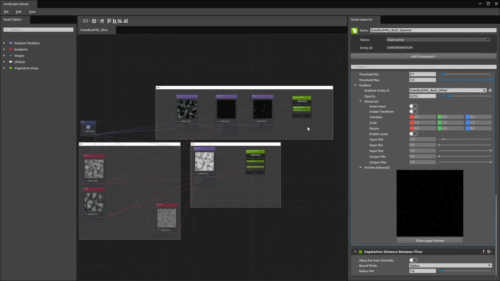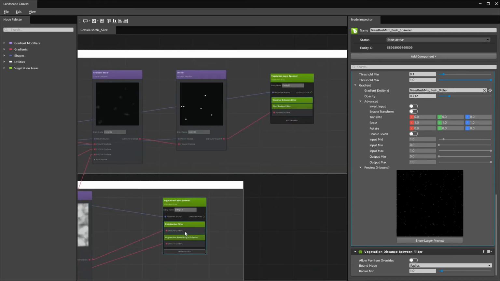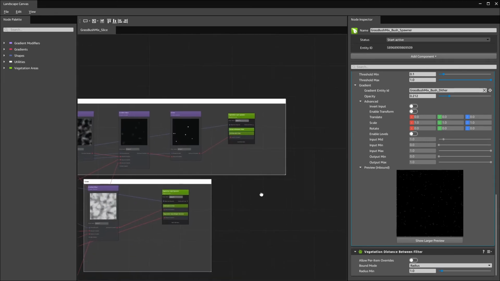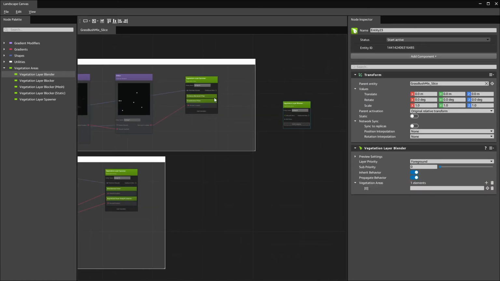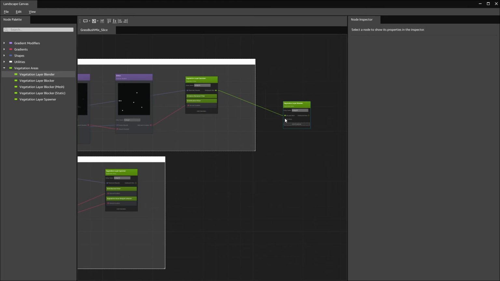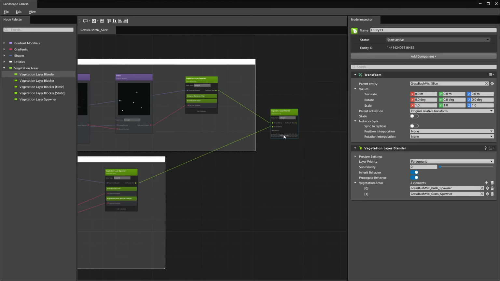So we've used two spawners and they're taking different settings so far, but one way to reduce the complexity of your landscape canvas graph is to use the layer blenders. These take the outbound areas from the spawners, and all the modifiers that you can add to a spawner, you can add to a blender. So anything that we could share between these two spawners, perhaps we could just throw on the blender instead.